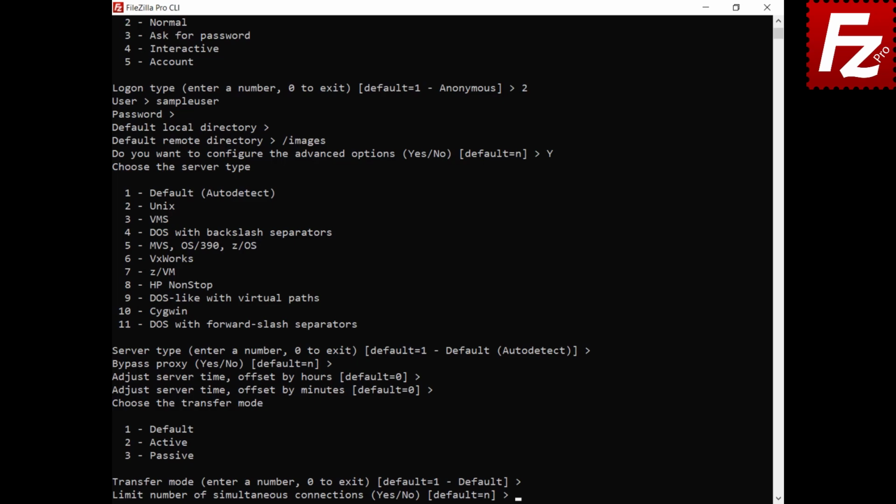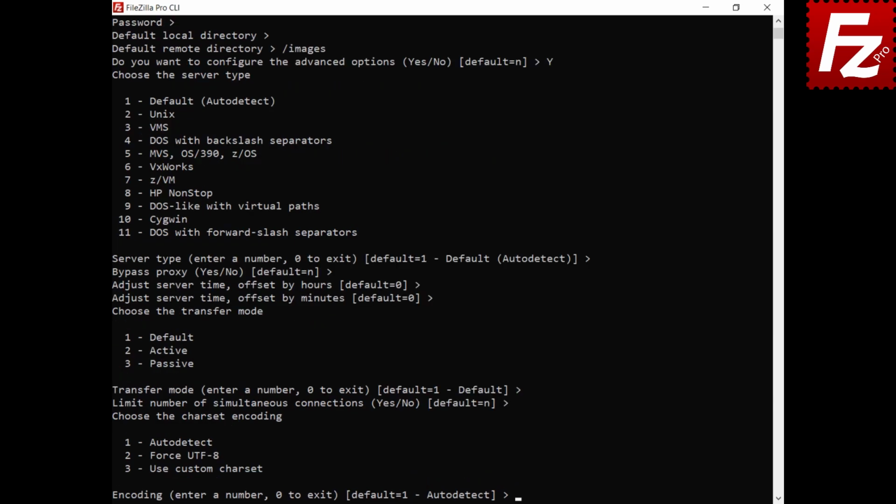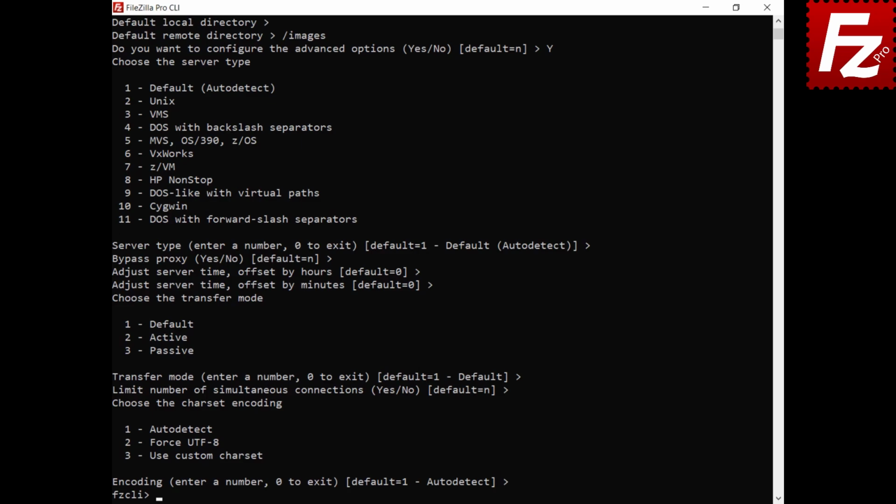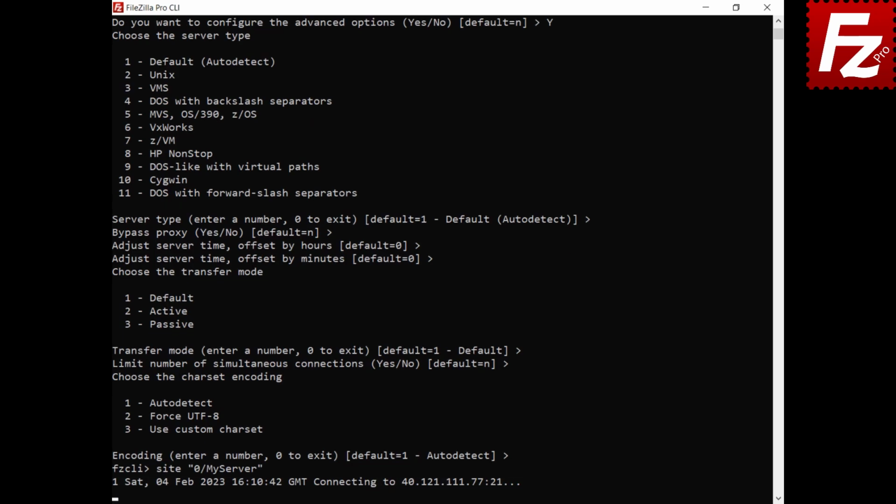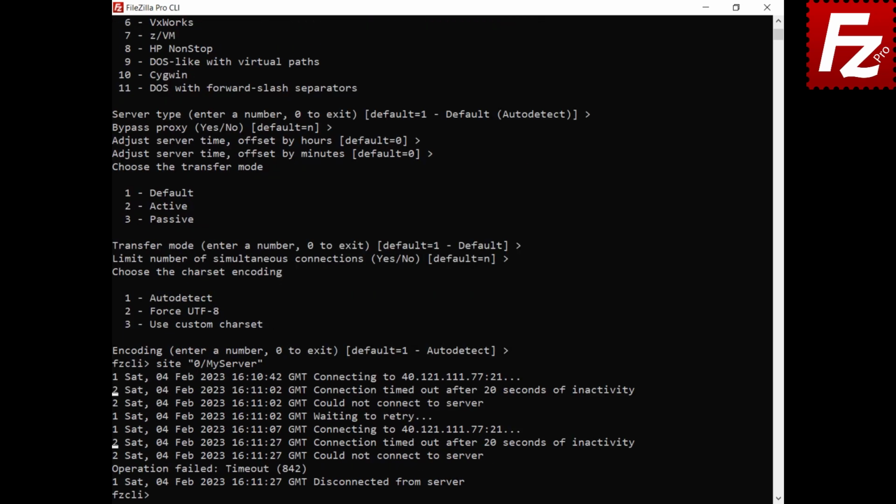You can also configure the number of concurrent connections. Lastly, you can set the character set used to communicate with the server. Your site is now configured and you can connect to it. To fix the connection error, you have to edit the site.